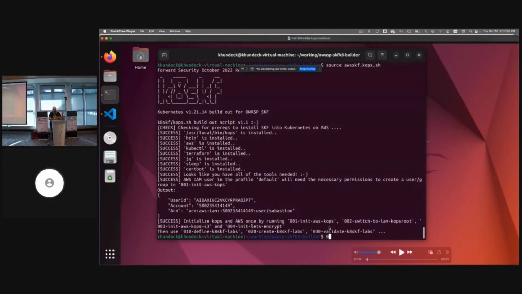So you first start with the ones that start with the number 0, and you run them. 010 defines the labs, then 020 creates the labs, and then 030 validates them, 040 creates the ingress routes, and then the 5th one gets it all up and running. And you'll see that here. I'm going to run it. So we start by using the definition one.